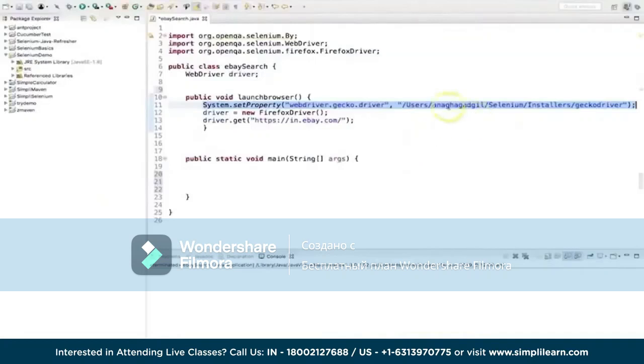Okay, so let's go back to this. And now if you see this path here, what I'm highlighting, this is where I have kept my Gecko driver. So this Gecko driver, what you see is my executable. If you're using a Windows machine, it will be geckodriver.exe. So this is the driver which we'll be working with.